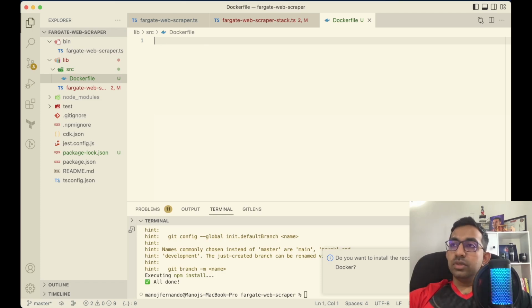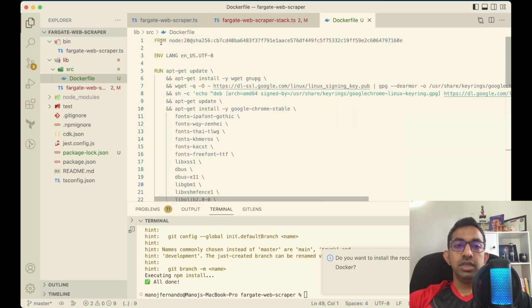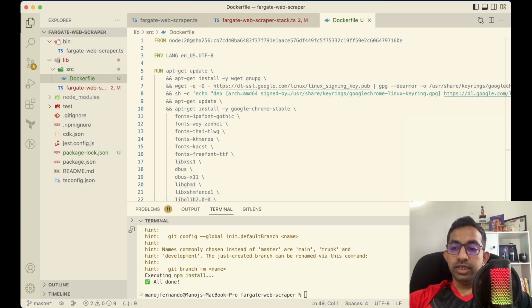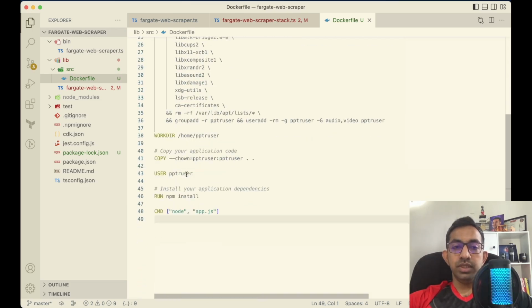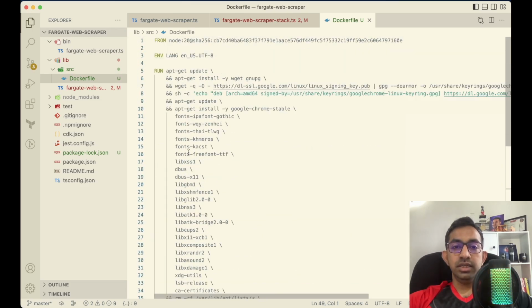Okay, so this is the Docker file, and I'll also share this with you guys. So this is the Docker file I use, and I'm planning to use Puppeteer, right? In order to run Puppeteer in a container, it's a little bit of a challenging task as well. So you would need various dependencies. So that's why I'm using these dependencies right here.